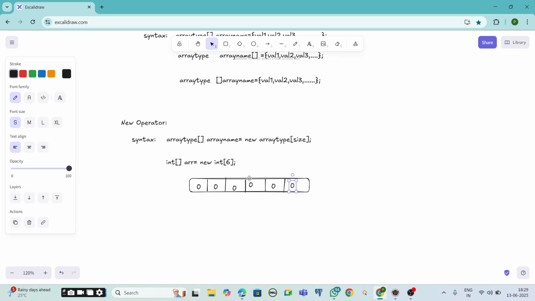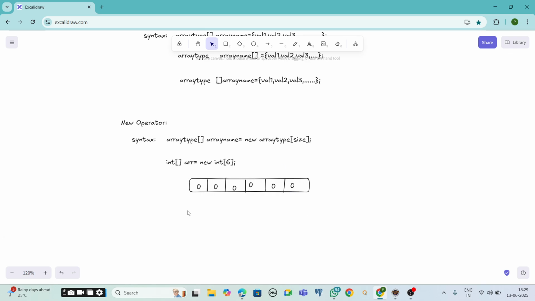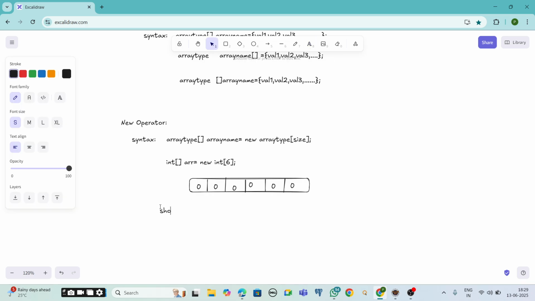Okay, like this, internally it will create an array based on our size, and based on our array type, it will store all the default values. This is how it will create internally. What if my data type is short? What default value will it store? It will store 0 only. So for short, byte, long, int, for these data types it will store a default value like 0.